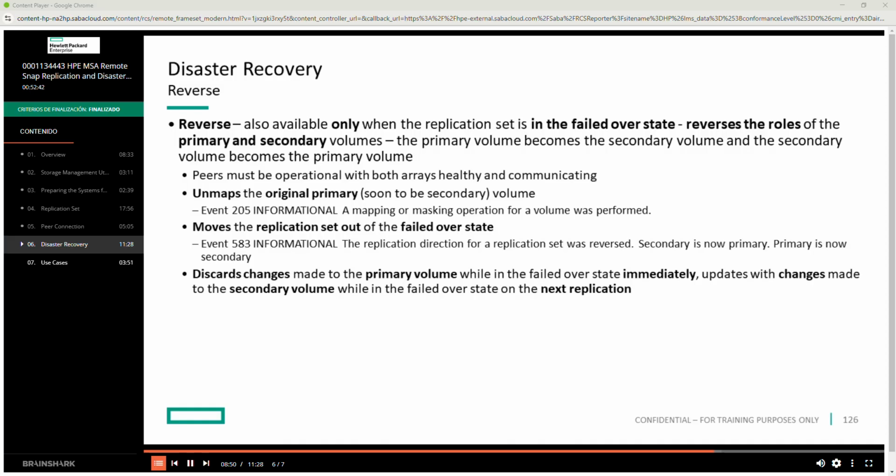Reverse, this is also available only when the replication set is in the failed over state. This simply reverses the roles of the primary and secondary volumes. Again, peers must be operational with both arrays healthy and communicating. This does unmap the original primary, soon to be the secondary volume, and it moves this replication set out of the failed over state. This will discard the changes made to the primary volume while in failed over state, or actually all the changes made since the last replication, and updates with changes made to the secondary volume upon the next replication.